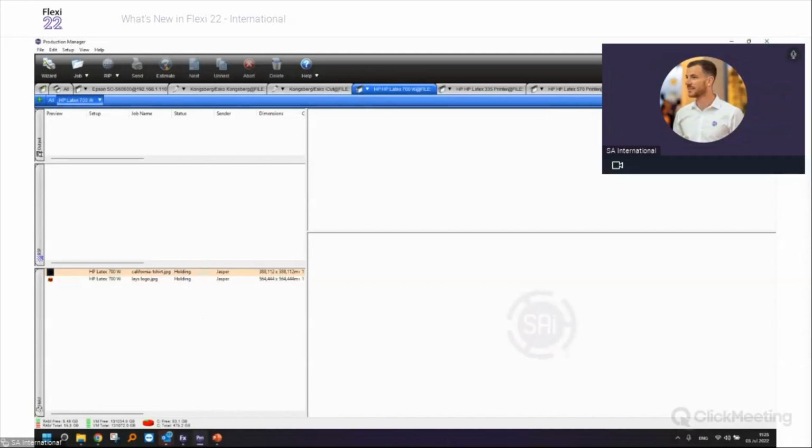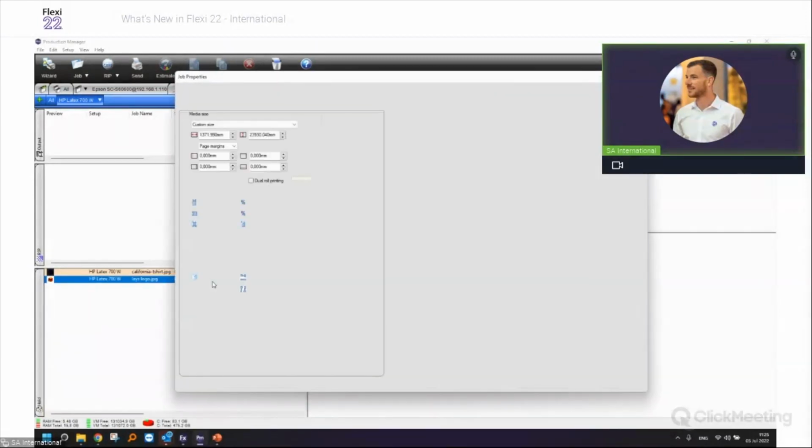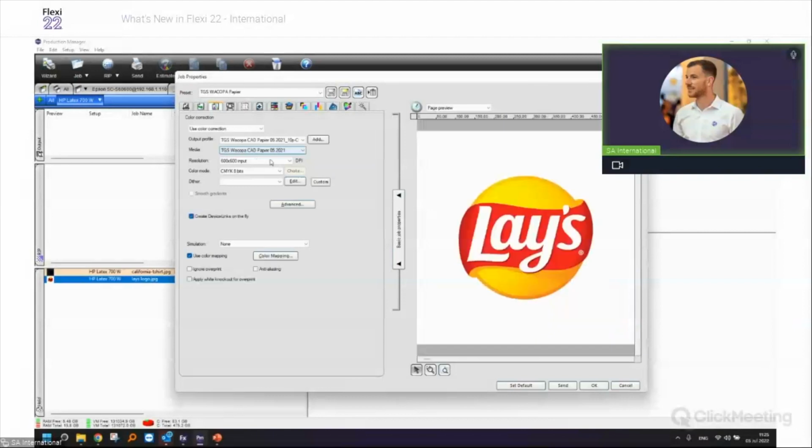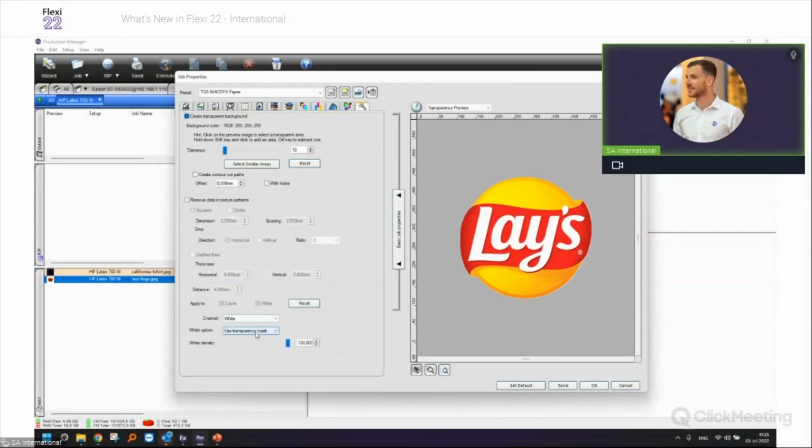Question here, Andreas, a bit late. I'm not sure, but it's possible to fill everything within the contour with white. If I have the file here and I have white color modes, use transparency, I have all those white options available. So probably if you select solid under or use transparency mask, it will fill a white data layer. I'm not sure if that's your question.